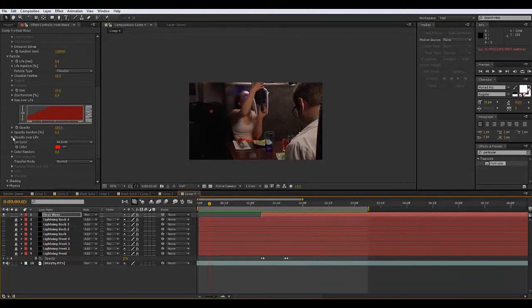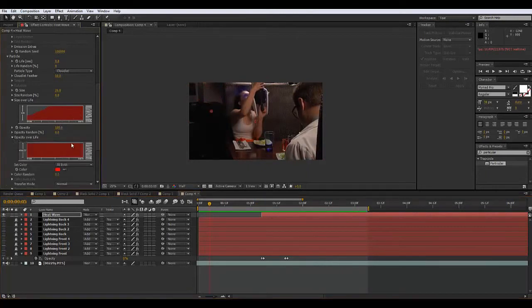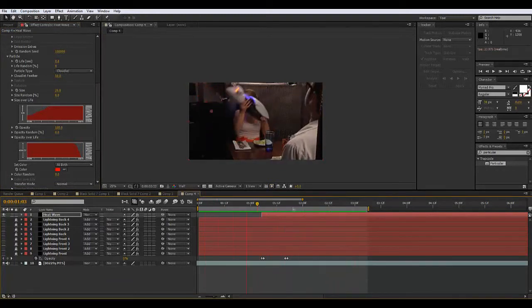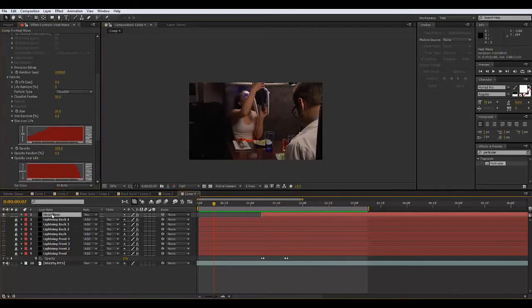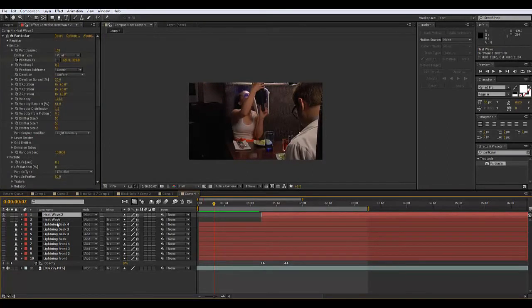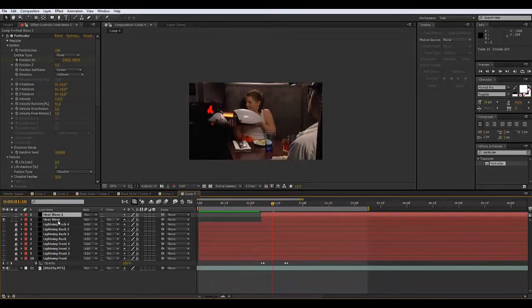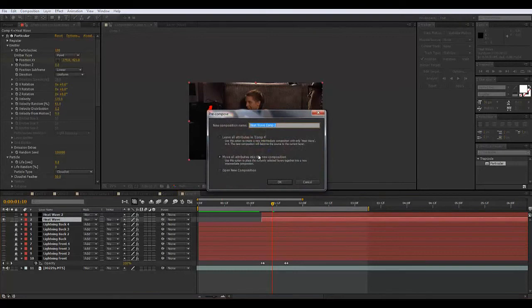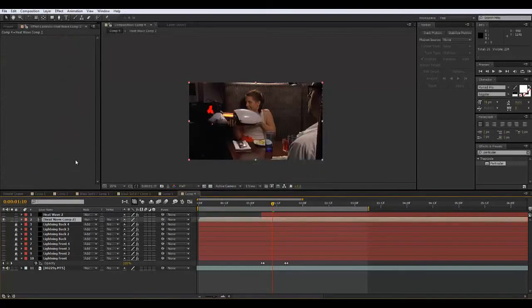And we'll also do opacity over life. We'll change that, and right here at the very end, we're going to pull it down. So it's going to disappear right at the end, so that way it doesn't have such a harsh stop. All right. Now what we're going to do is we are going to duplicate our heat wave. So hit Control D, and we'll turn this off for now. And we're going to select our first heat wave. We'll go to Layer, Pre-Compose, and move all attributes into New Composition, and hit OK.